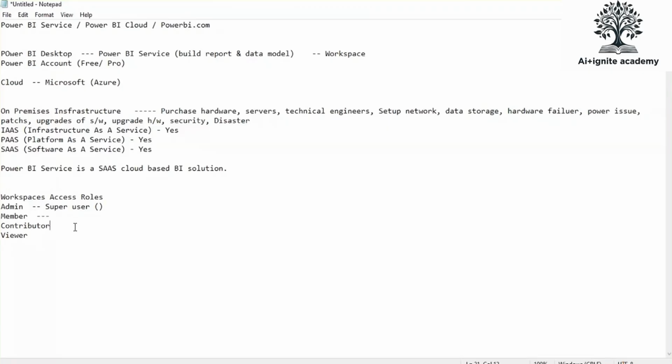Next is contributor. Contributor has fewer features and less flexibility as compared to the member. A contributor can add or publish reports. A contributor cannot add new users, cannot share the workspace, and cannot share the app. So sharing things cannot be done by the contributor; all the sharing things can be done only by the member. A contributor can only create new reports, save new reports, create new dashboards, and publish new reports.